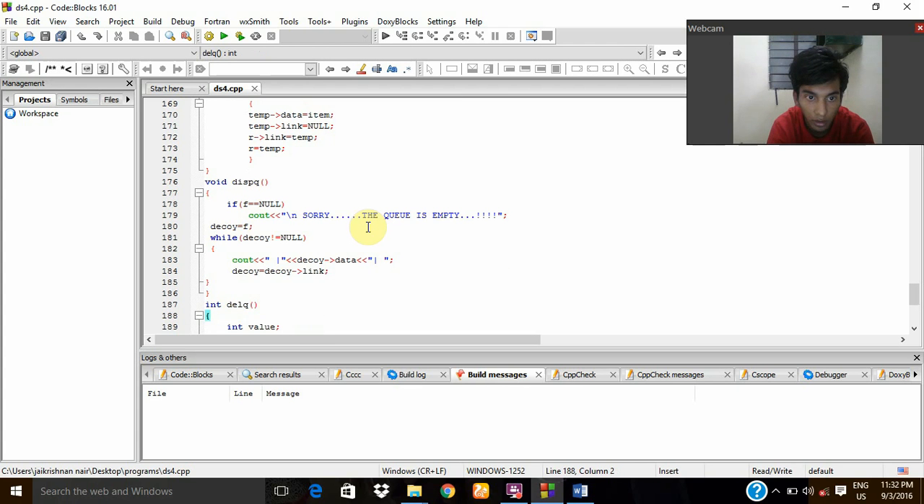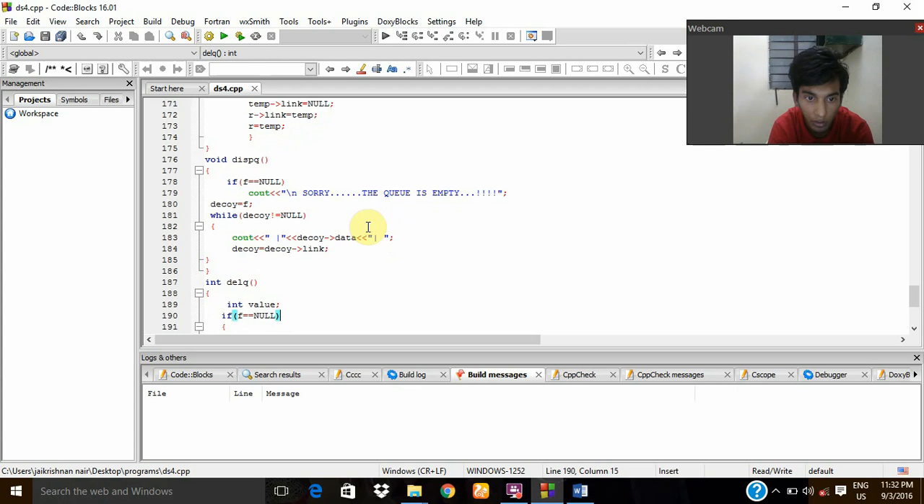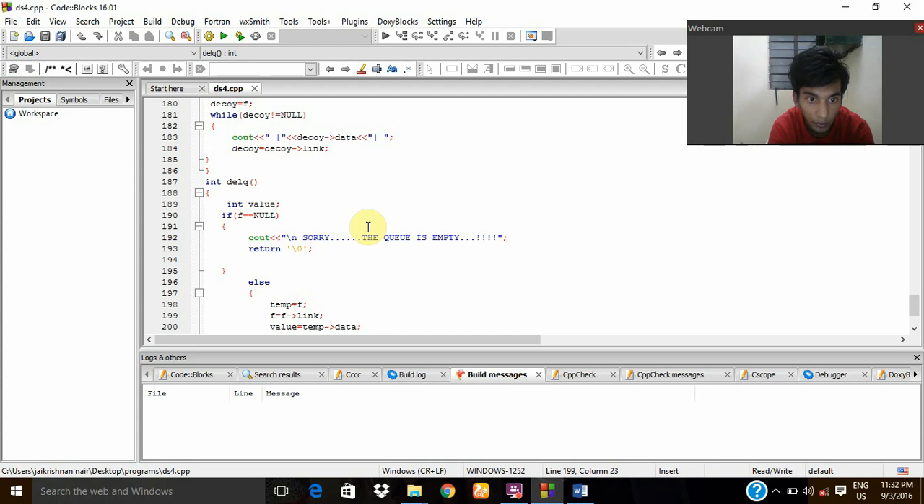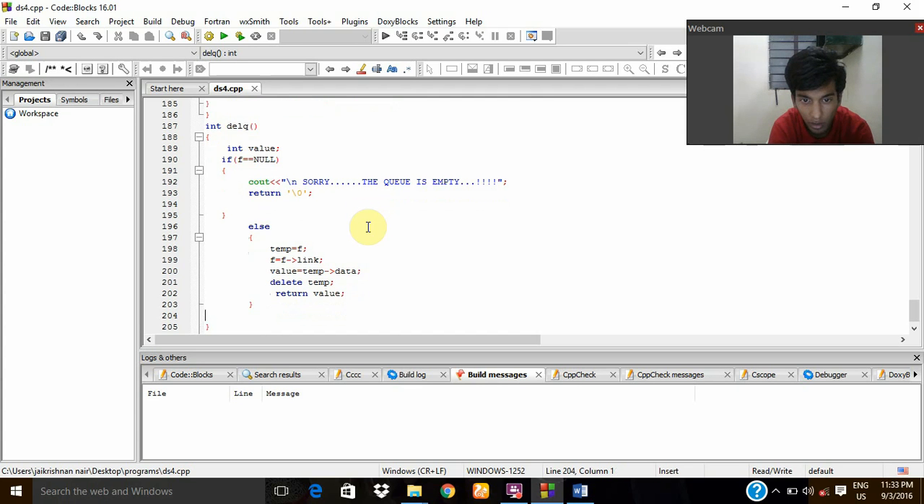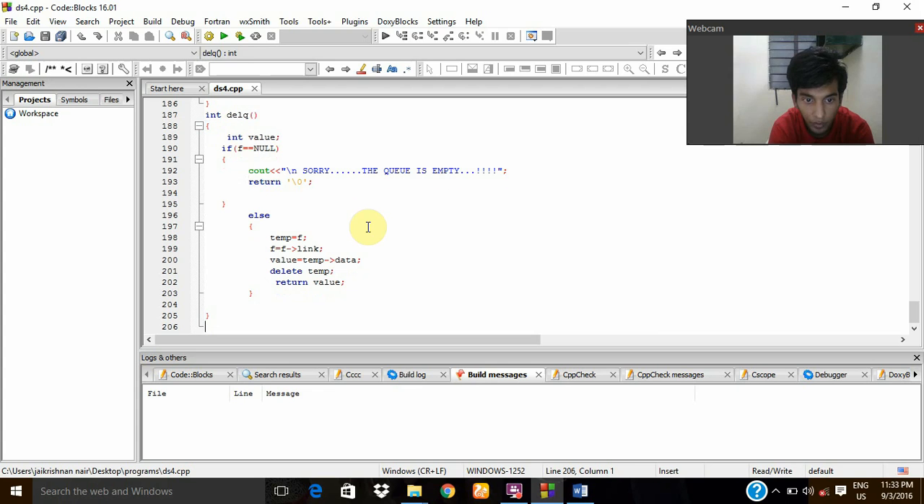In the display queue method, we have to print the queue, but first we check if the queue is empty or not, which we do by checking if f is equal to null. If it is, we display a message telling that the queue is empty, else we just print the queue. In the delete queue method, we will delete the front value, but before that we have to check if the queue is empty or not, which is done by the condition if f is equal to null. If it is, we display a message telling that the queue is empty, else we delete the item. Now we'll just run this code.